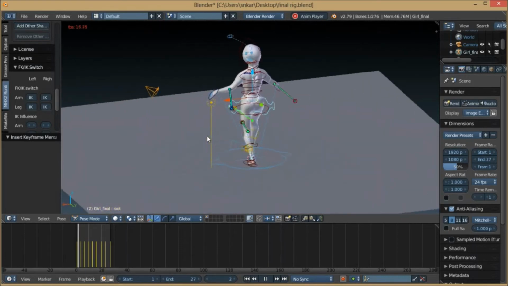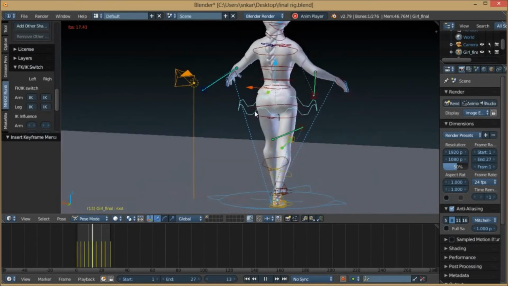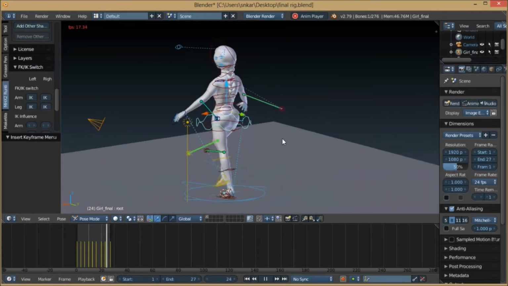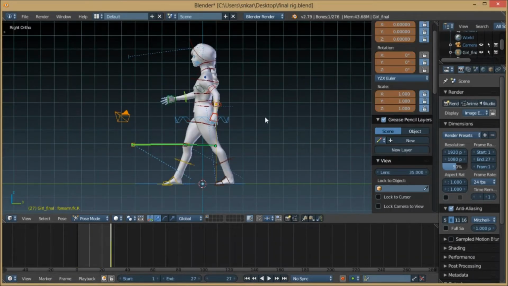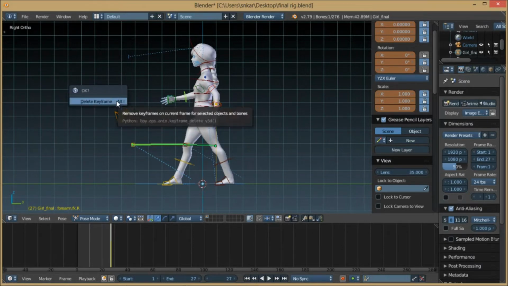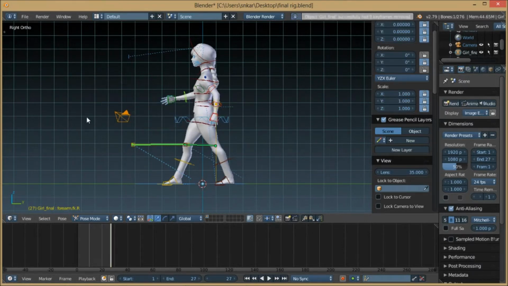So let's see the overall result. The whole result looks like this. It looks like it's walking, but the hands are kind of weird, so we are going to fix the hands now. Before fixing the hands, let me tell you one thing first. If you want to delete a keyframe, then go to the keyframe and take your mouse cursor to the viewport and click Alt I. This will bring a menu, and then hit OK. This will delete the keyframe.